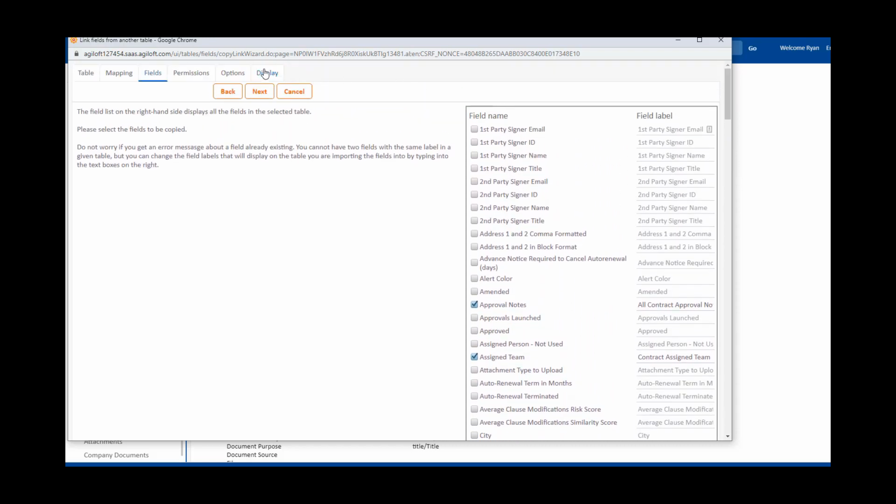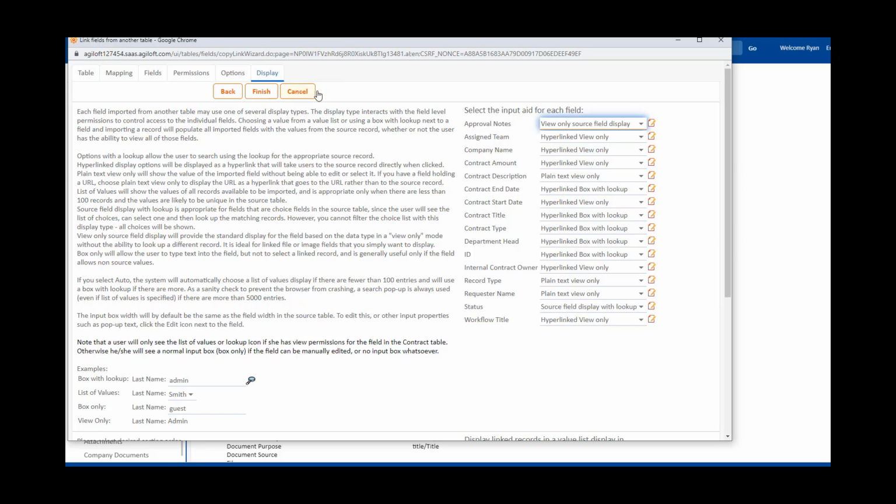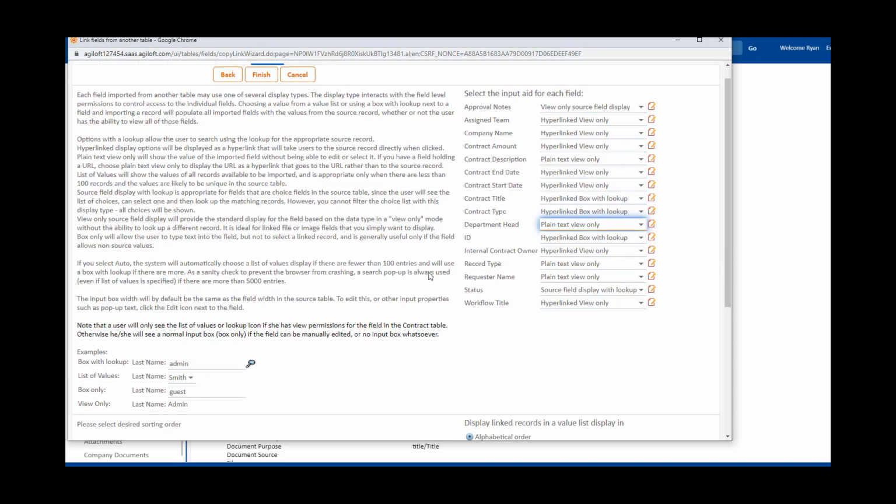Navigate to the top to go to the Display tab, where you can select the input field for each field in the linked set. When adding to a pre-existing linked set, the best options are to use Hyperlinked View Only or Plain Text View Only. View the examples in the bottom left corner if you would like, and click Finish when done.